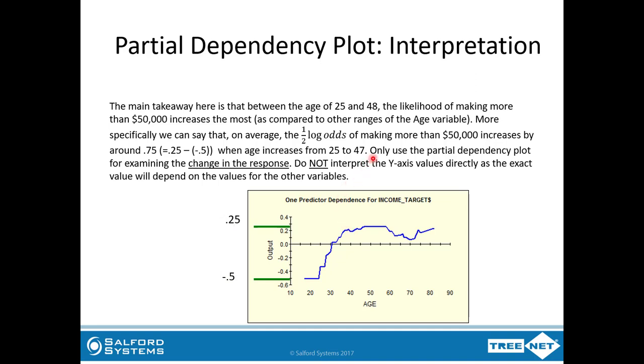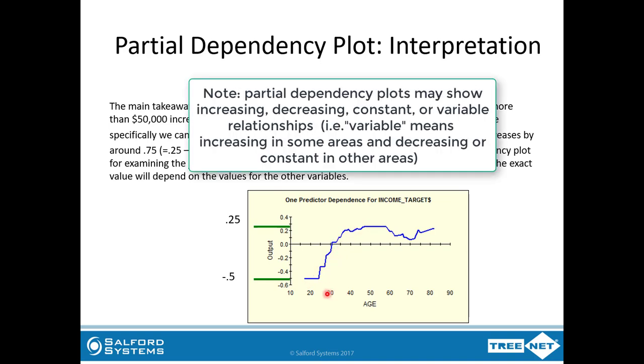So one thing to keep in mind is that you only use the partial dependency plot for examining the change in response. So you can look at things like, oh, well, what happens if I go from 20 to 60? And then you can compute the difference on the y-axis. But don't just plug in a value and then look to find the 1/2 log odds. That's not what this is saying. Because the actual value for the y-axis is actually going to depend on the values for the other variables. So this is really just a marginal plot. It's just showing you the increases for one variable while taking into account all of the other variables. So only use it for the change in y.